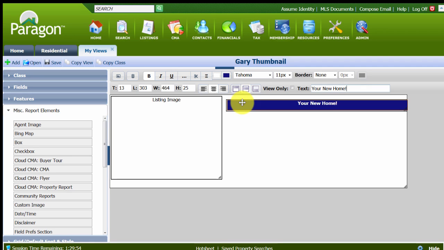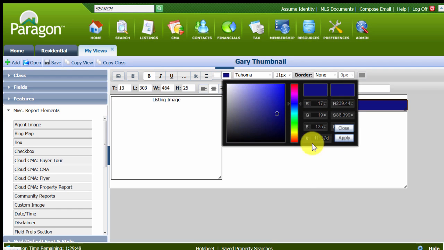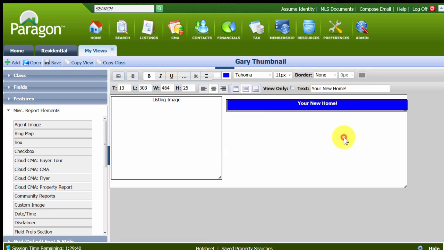Maybe I want to use that same color I used before for my office color. So with that selected, notice the orange border. I can come in and type in my number. There's the color blue I want. Notice how it's a brighter blue. Click on Apply, and there it is. Now let's add some information to this report.